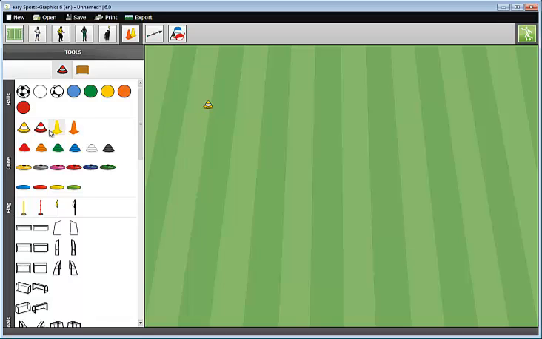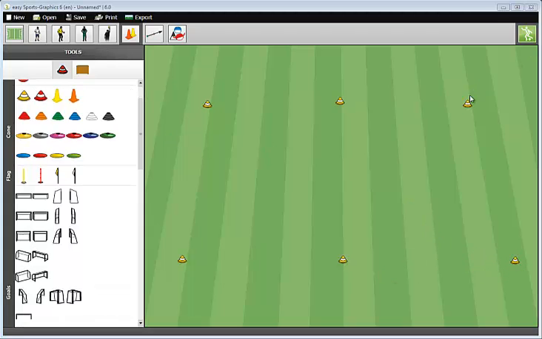1, 2, 3, and add another 3 cones. I can move the cones if I want.